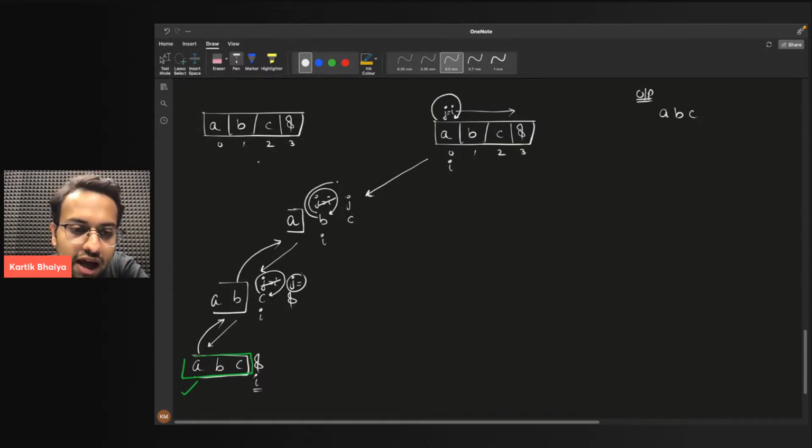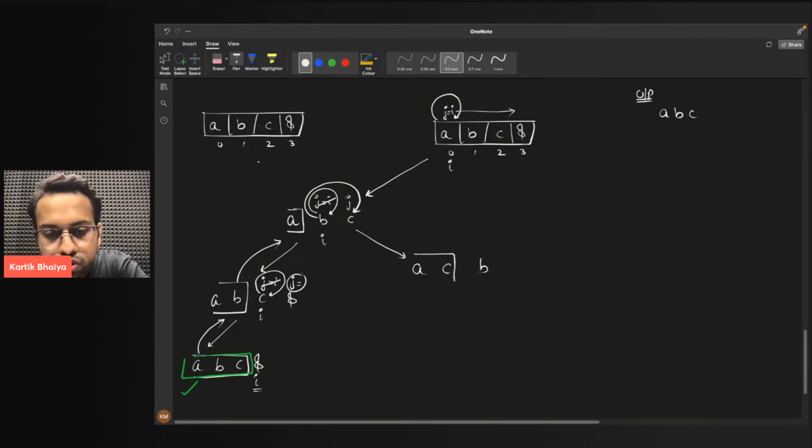So what will happen? I will swap B with C. So now if I swap B and C, what will happen over here? So A, C, B. So these two positions are fixed and my index I will move one position forward. Now J will start again from the index I. I will swap I with the jth position character.